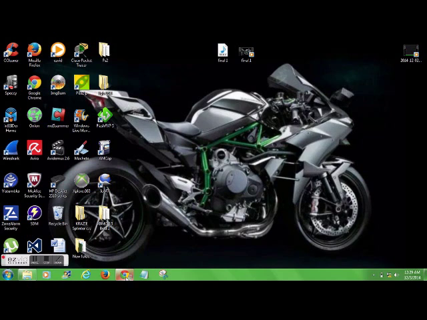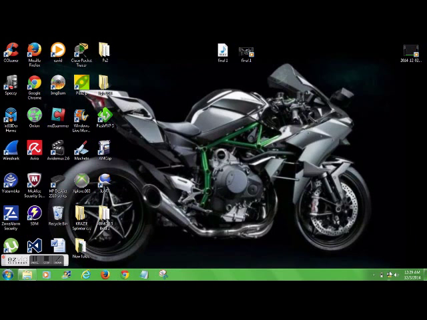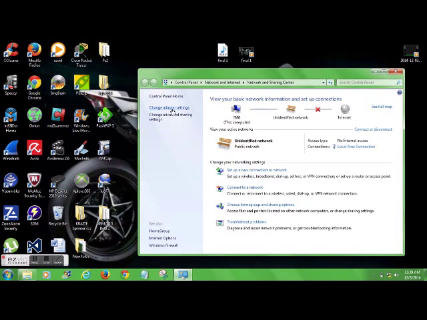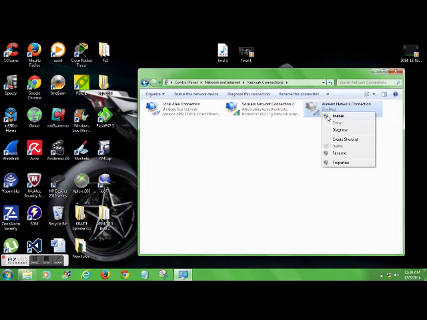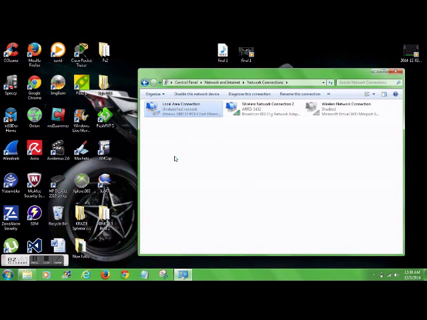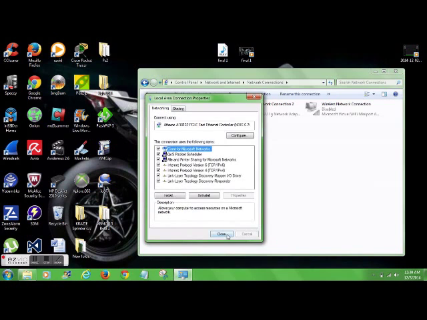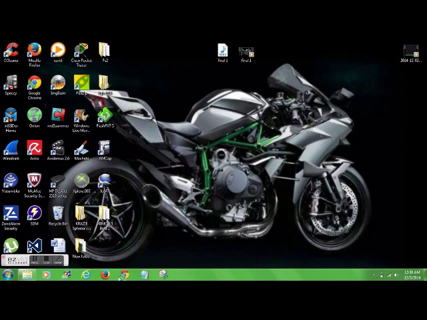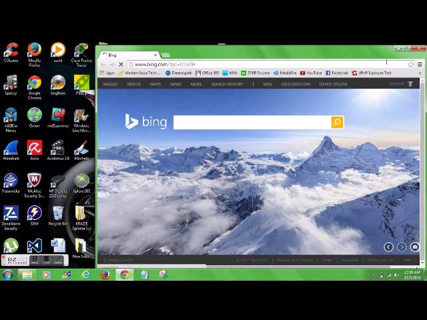As you can see, I'll pull up Google. Oh, unable to connect to the internet. Go figure. Network and sharing adapter settings, enable. And enable. Jump back over to properties of your local area connection. Properties. Really? Yeah, that's what I thought.